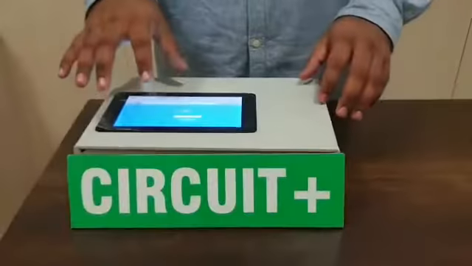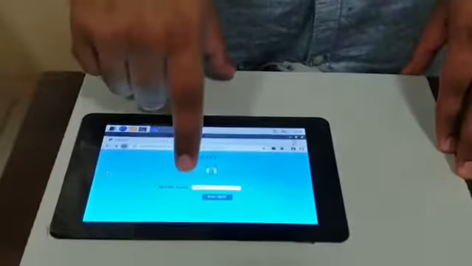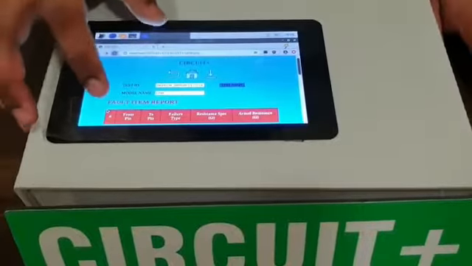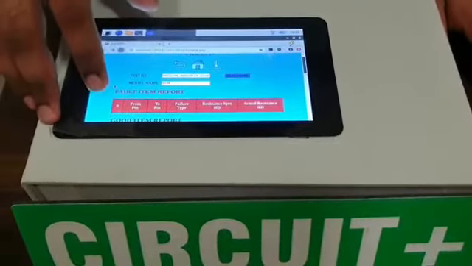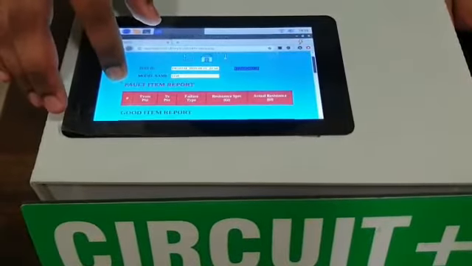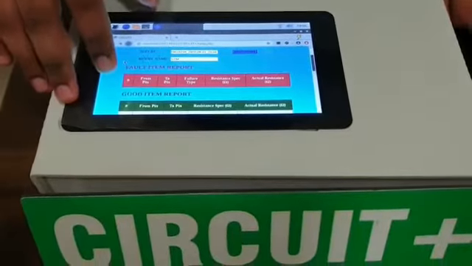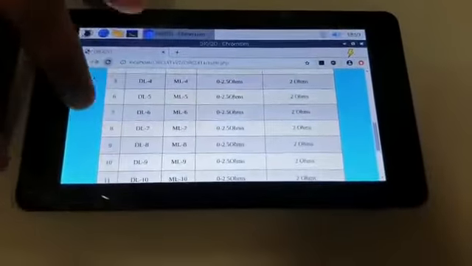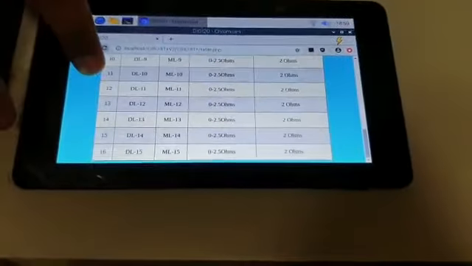So I will run the test. You can see I have selected the program and I have run the test. Now you can see it has generated the final test result, and the report says there are no faults and all the lines are tested okay. So you can see all the lines are intact properly.